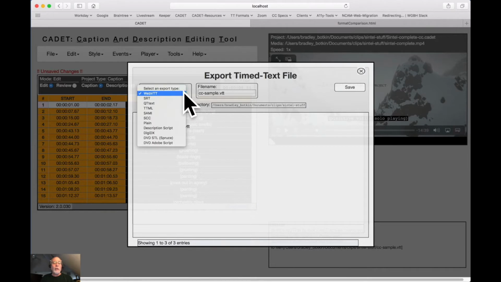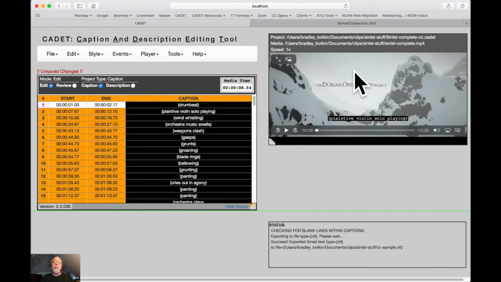Why can't we all just get along and use one format? I don't have a good answer for you other than to say that the beauty of standards is that there's so many to choose from. So let's do a quick look at what they look like underneath.